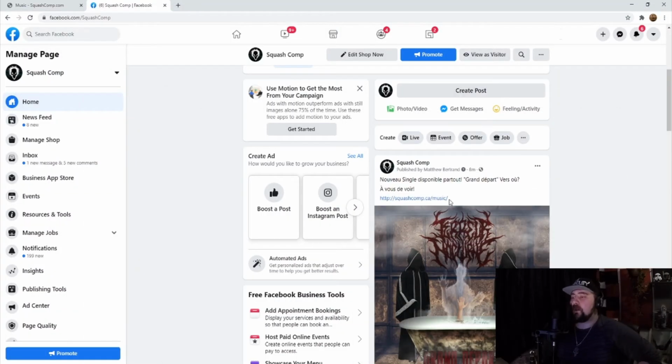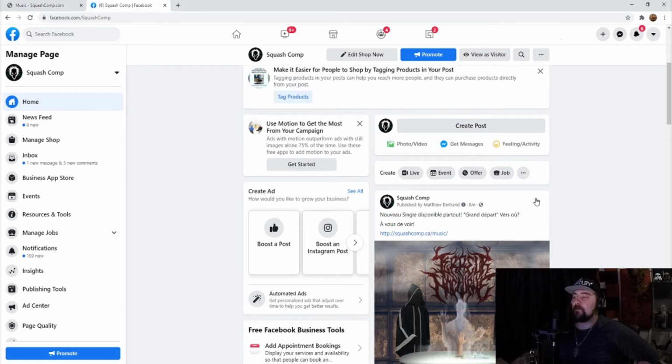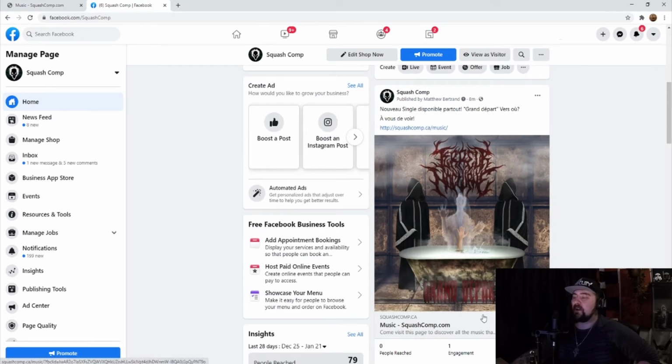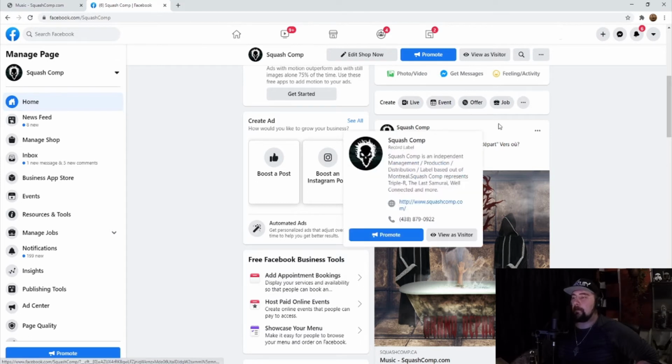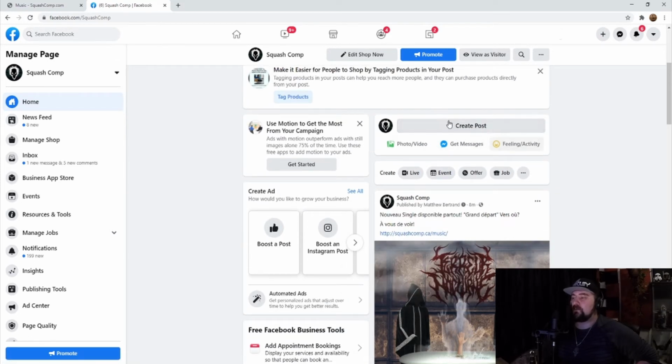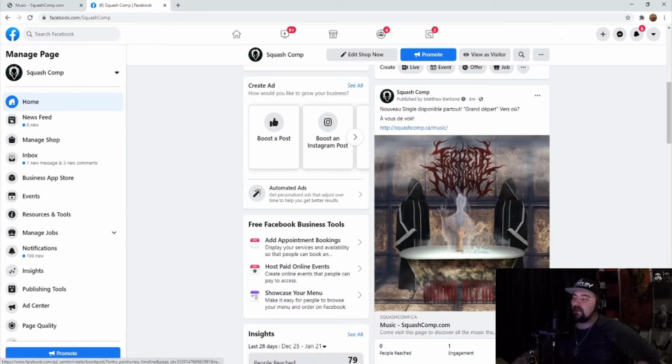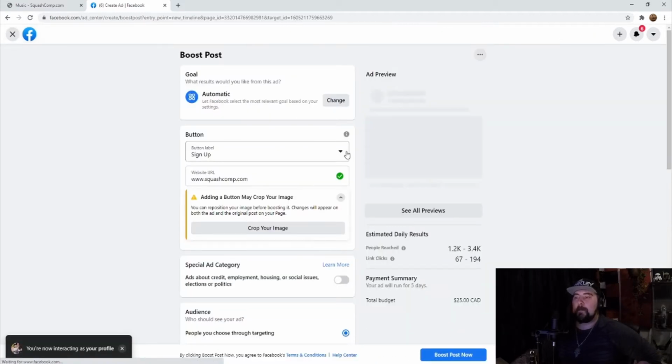So the first thing you want to do, obviously, is to create a post on your Facebook page. I already got the post that we just made a couple of minutes ago here. If you did not have the post, you could create your post here and just fill it out like you would anytime you're posting on your page. Once that's done, you're going to get a little boost button down here. So this is how you're going to sponsor your post, how you're going to get it out to more people. So, boost post.